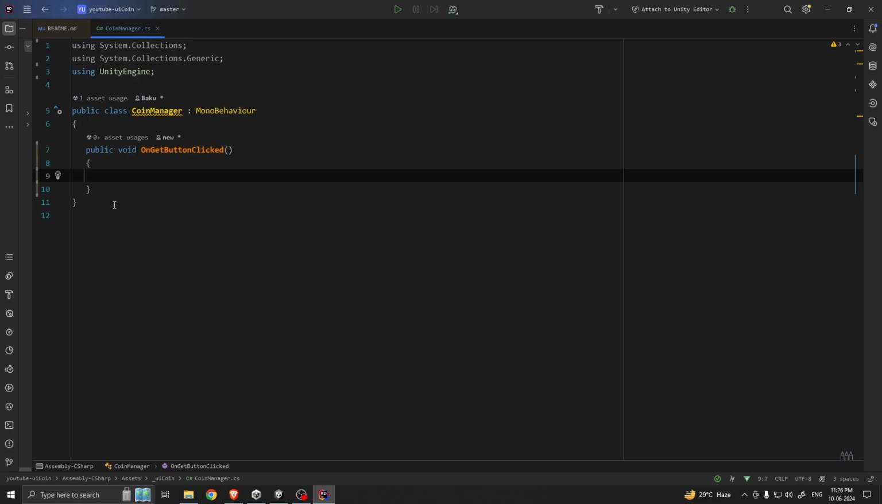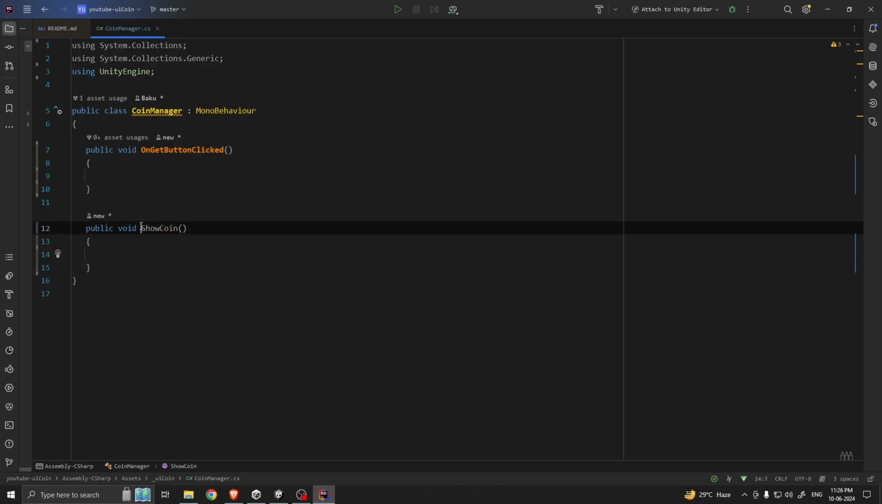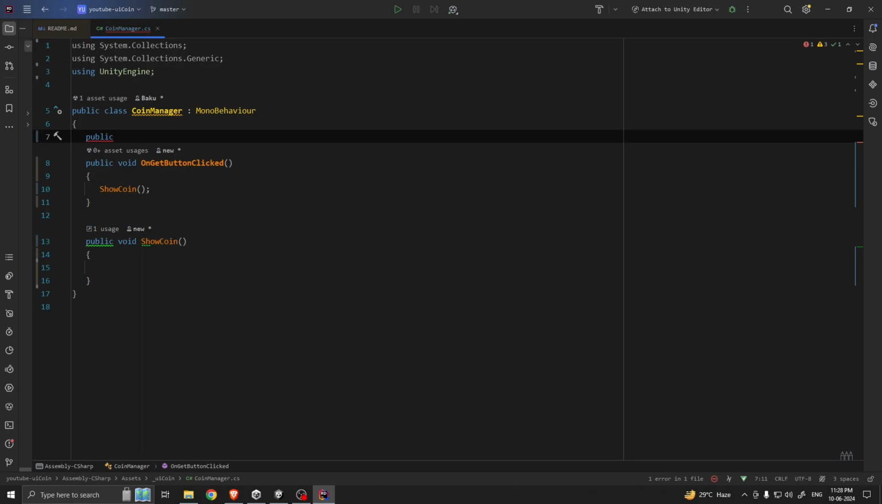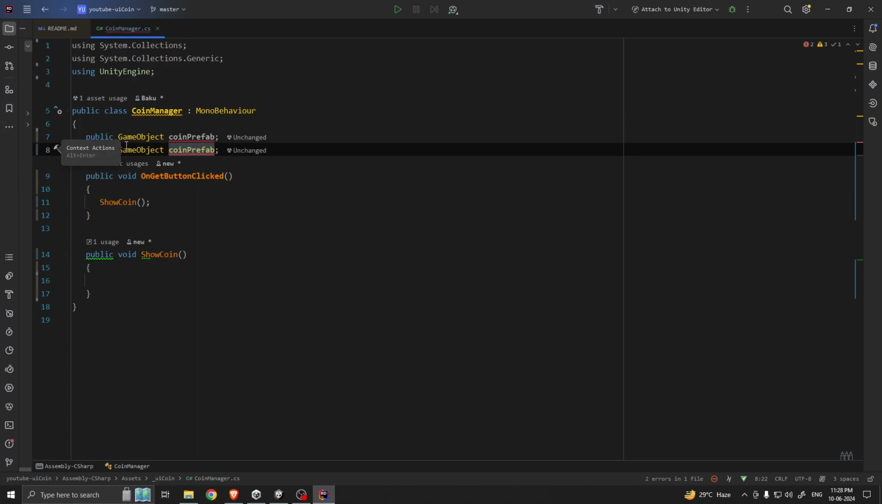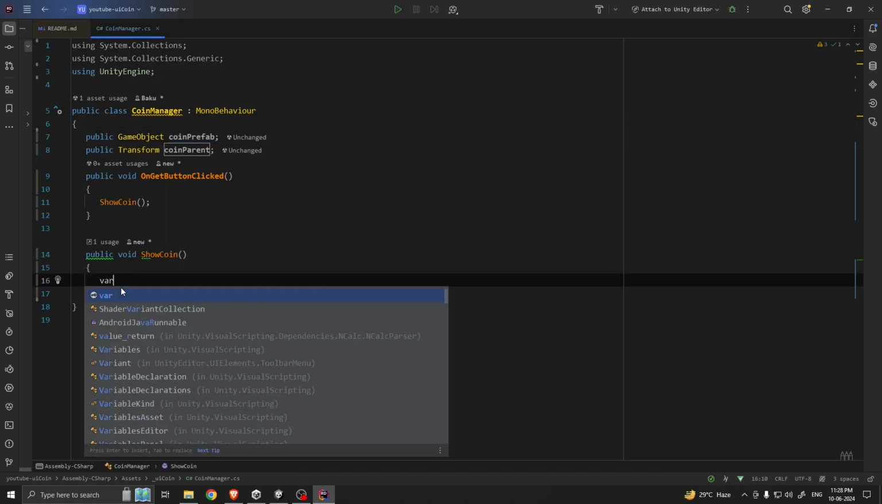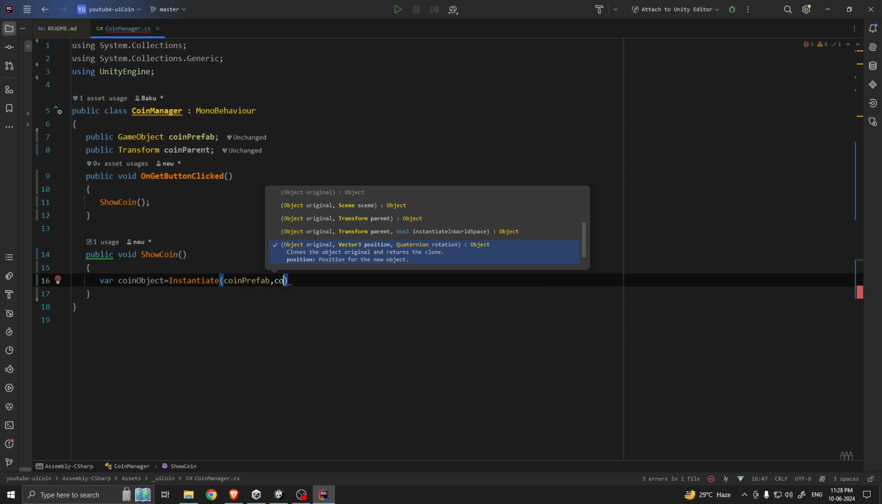Whenever we press our get button, I'm going to call another method. Let's call it ShowCoin. We'll call our ShowCoin from the get button. I'm going to take a reference for our coin prefab. Then I'm going to take another reference for our coin parent. Then whenever the user clicks the get button, I'm going to instantiate a coin object and set its parent to the coin parent.